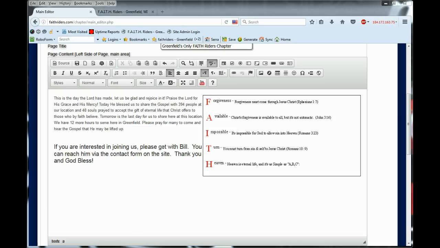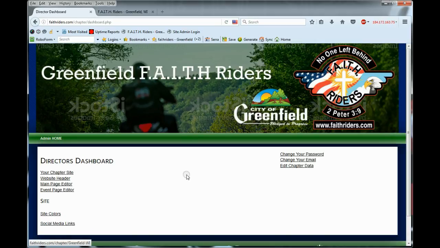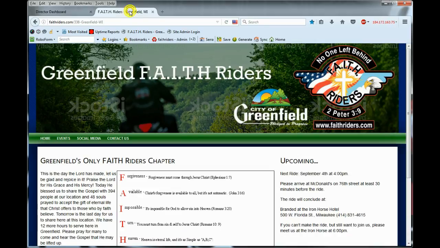That's about it. You can do anything you want with your site, put graphics, text, doesn't matter. Anything you want to put on there, as long as it looks nice and supports your Faithriders organization, we're happy to have it on there.